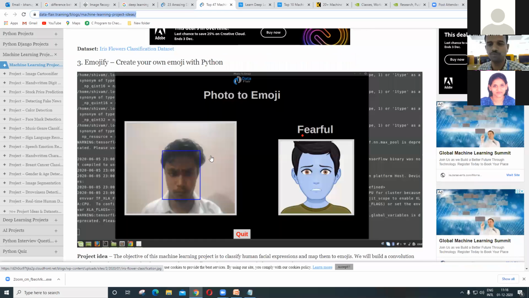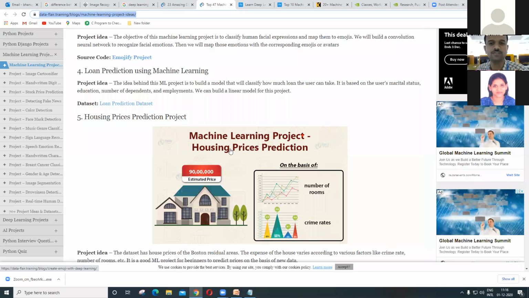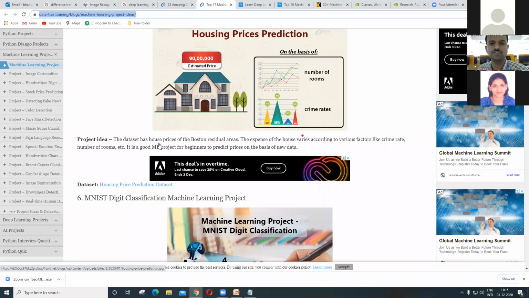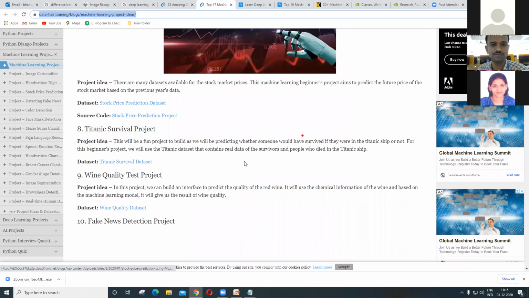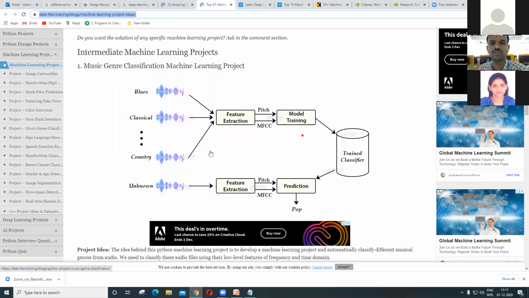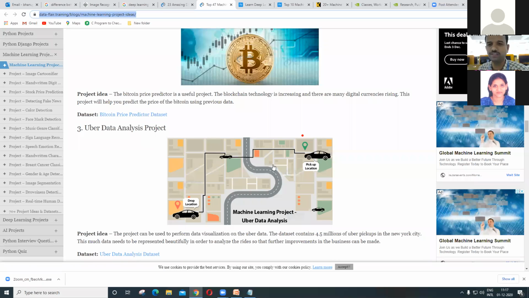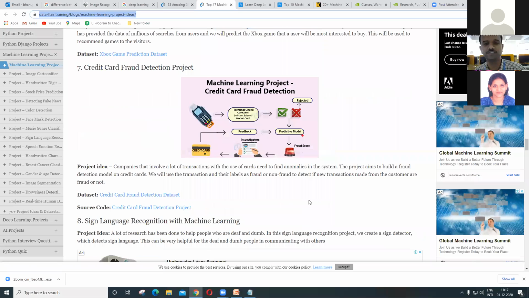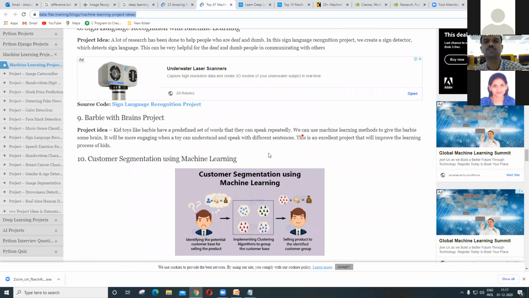Okay, emotion recognition, you want to identify how an emotion can be detected, you can see a lot of examples. You have a digit classification machine learning project, you have stock price prediction, music genre classification, and a Bitcoin price predictor project. Your Uber data analysis project is there. All these come with complete project code, you have credit card fraud detection, sign language recognition. All these you can work on.